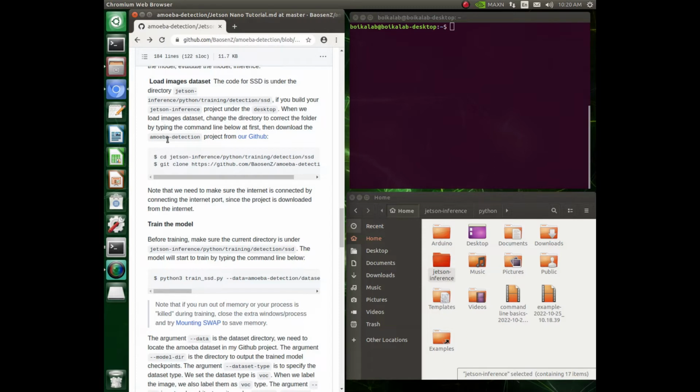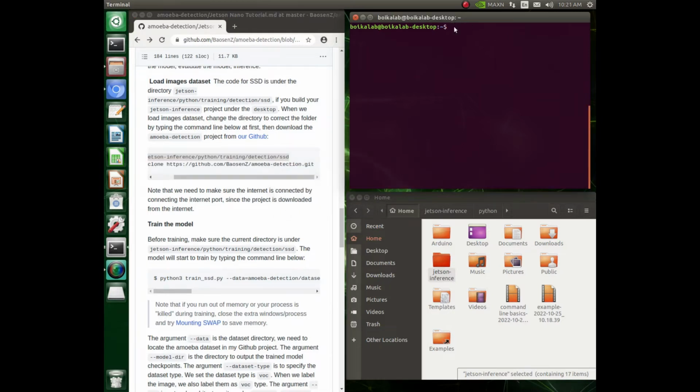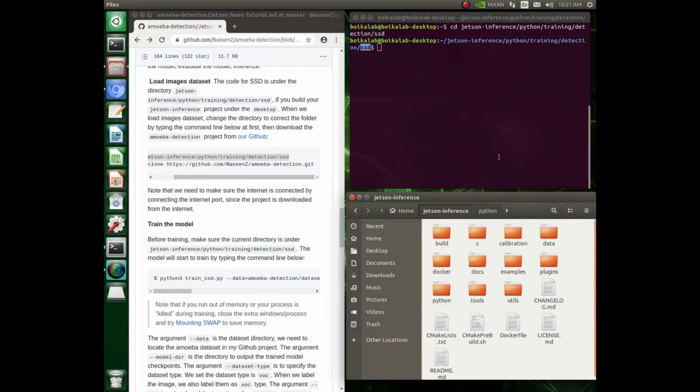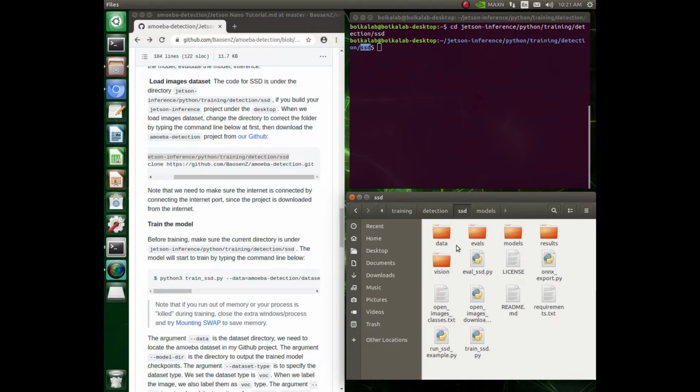First, you will need to load the image dataset to the correct directory. So we copy and paste the first command line. This will change the directory to the SSD directory. So right now we are in the SSD directory, and we can find it in our window. Okay, detection SSD. So right now actually we are in this directory.